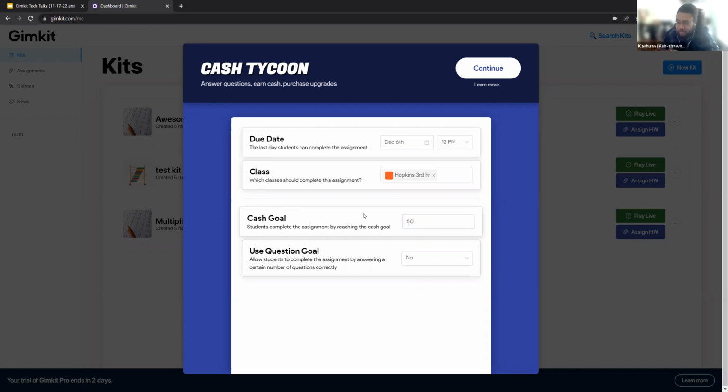So if you're going to do it based off of cash, I would recommend starting with something relatively low. This is something you would have to sort of feel out. What I think is probably going to be a little bit more useful is to set question goals. So set how many correct questions you want them to answer on here. So that's probably a little bit more useful. At max, it will let you set for how many questions you have in your kit or your set. On here, I'll just do 5 questions or something.